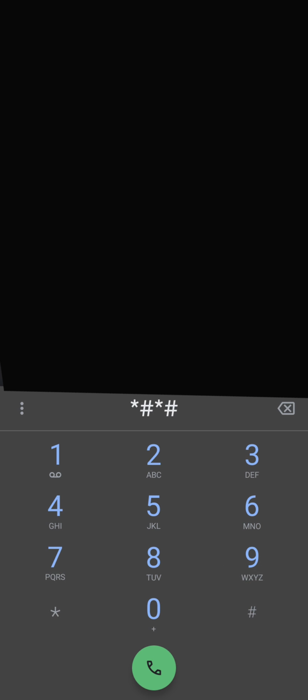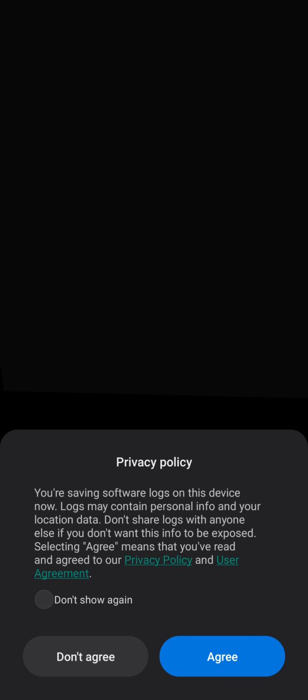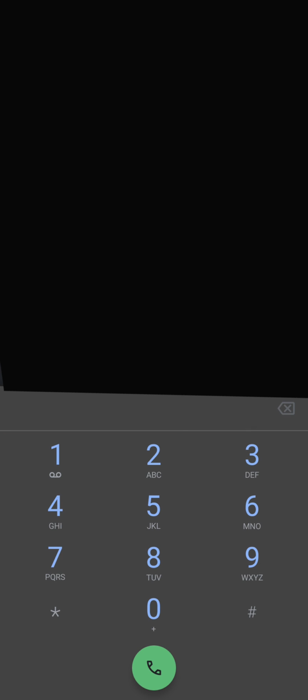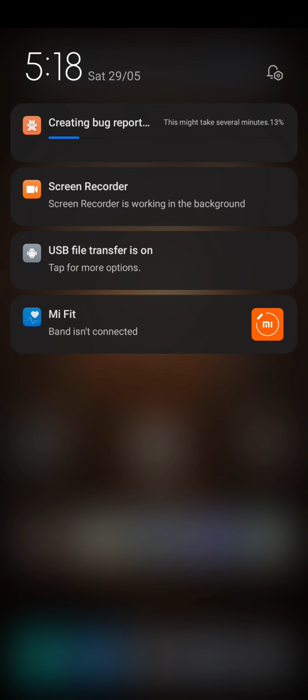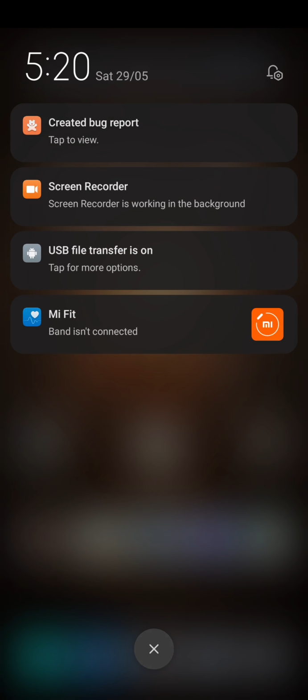And also create the bug report by pressing *#*#, wait for *#*#, as they said, and it will be stored in your file manager. Then you can send it, along with the screen recording, to them, and also write your problem accurately.